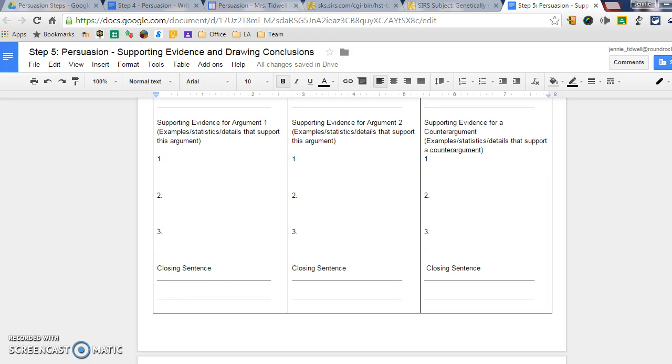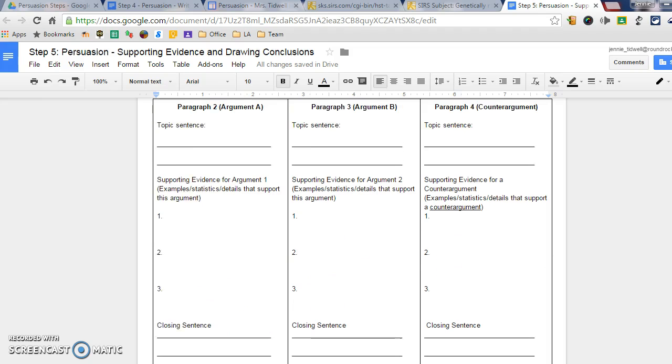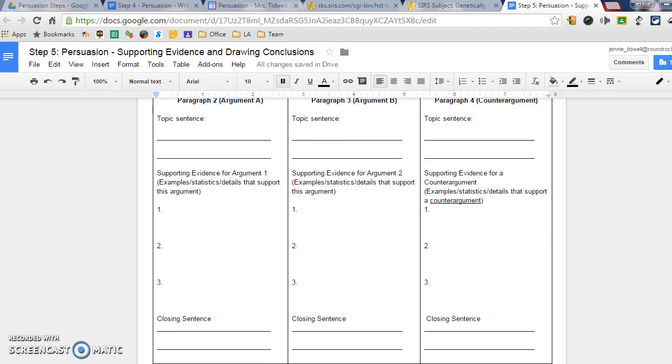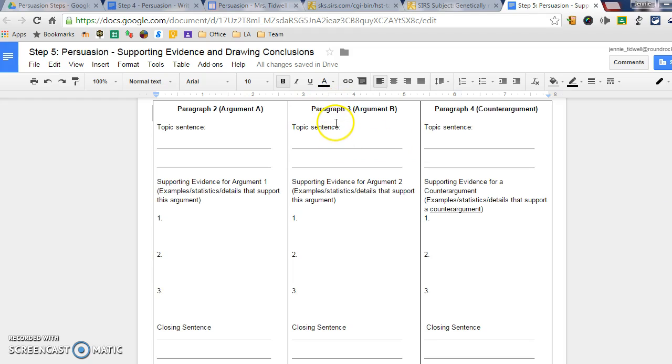Don't forget to also add a closing sentence. It could be something like your topic sentence, but would also need to serve as a transition into your next paragraph. So it's going to depend on where that paragraph is located, what goes into the closing sentence.